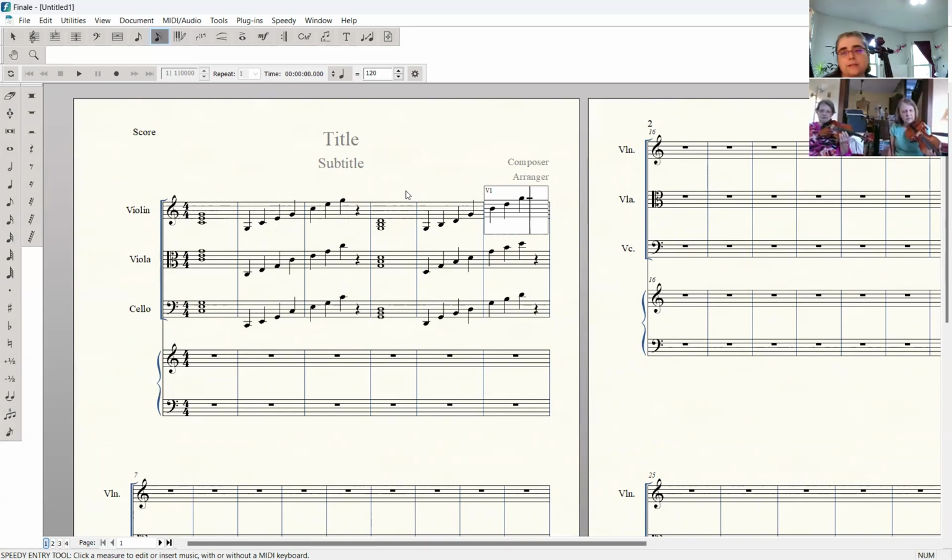Alright, so you still have 4 measures. You may use quarter notes, half notes, and whole notes as you see fit. Make up your own phrase. 3, 4.